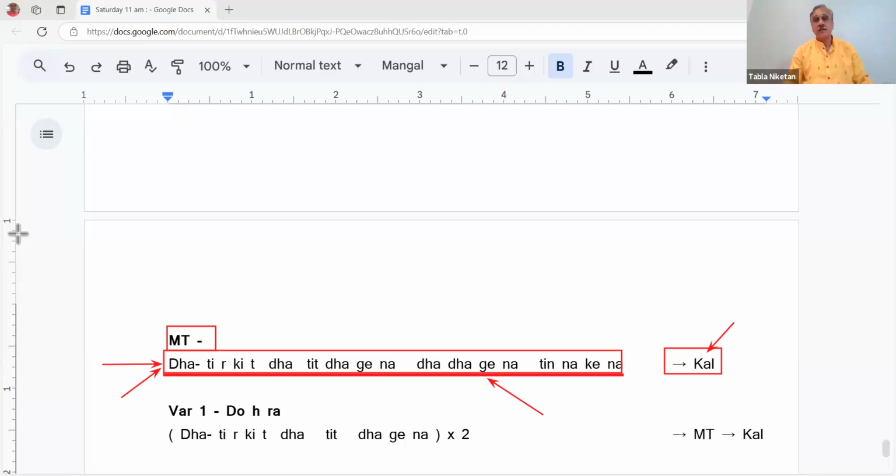Now I'm changing the wording here. Main theme. After that, I'm writing here single speed, then double speed. Is that okay? Everybody's understanding this line?